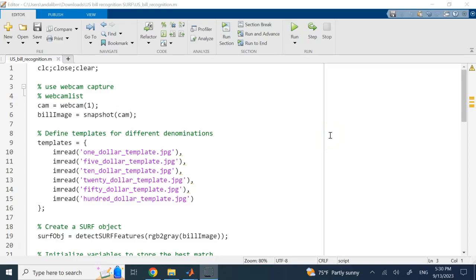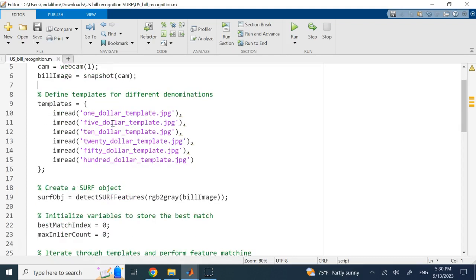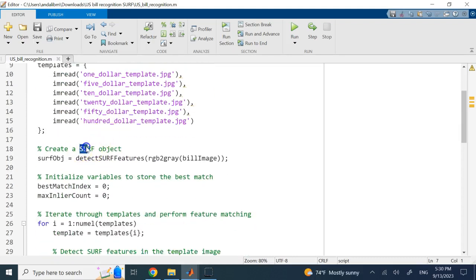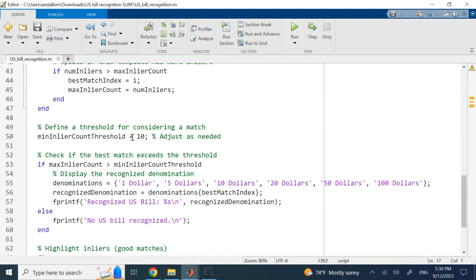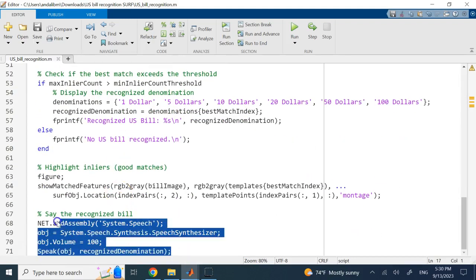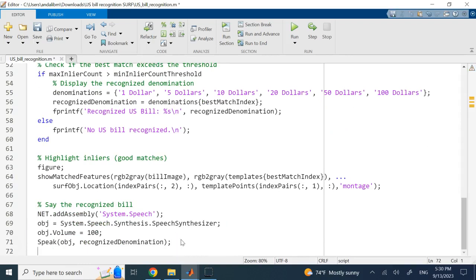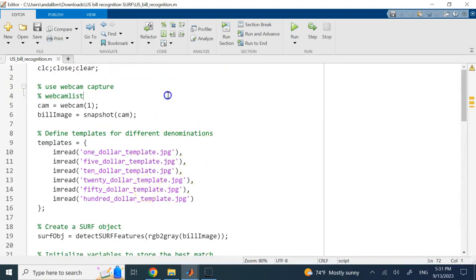Hello everybody. In this video I'm going to show you something nice: a code that uses the MATLAB webcam, USB webcam toolbox to take snapshots from the webcam, and then does feature matching using speeded up robust features, or SURF, and then has MATLAB say something. So you have some text and MATLAB is going to speak it out. And what you are going to use all this for is to recognize bills, US bills.